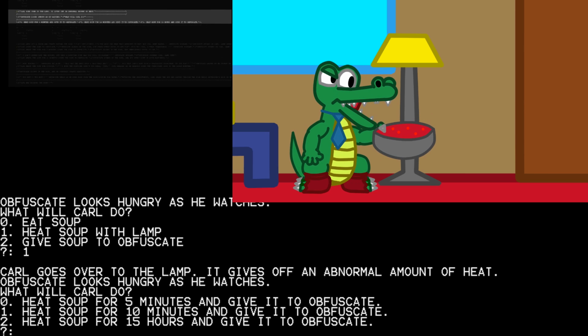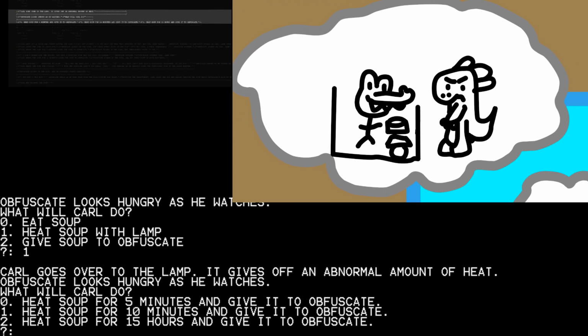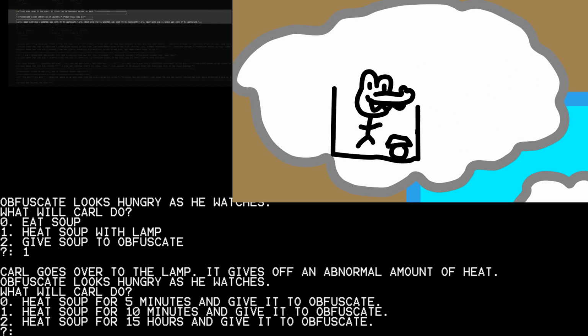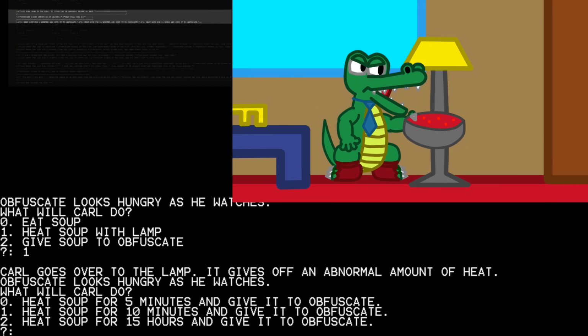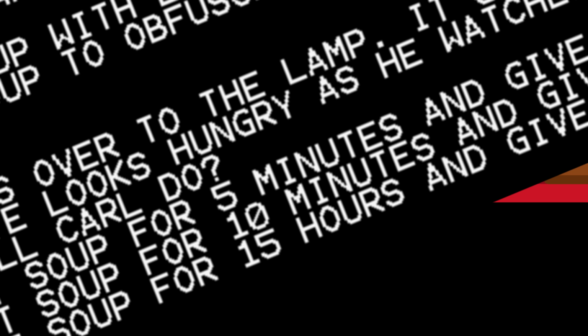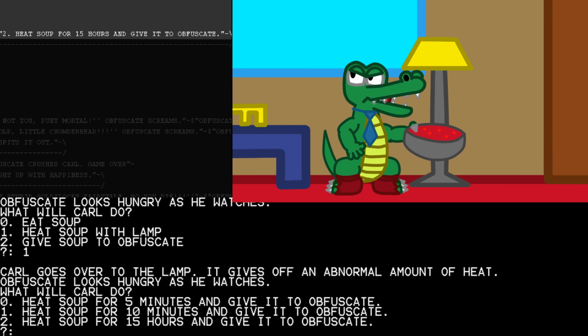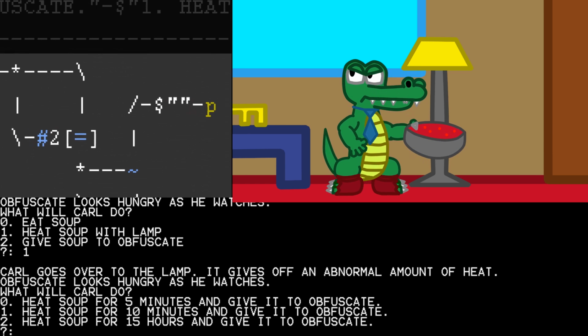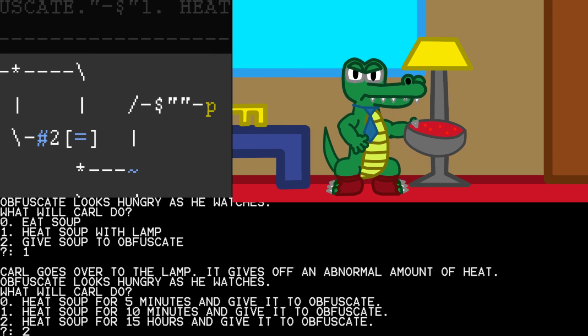How long will I cook it for? Maybe if I cook it for an insanely long amount of time, he will burn his tongue and run away to cool it down. What? 15 hours? At least you guys don't have to see it because there'll be a time card.